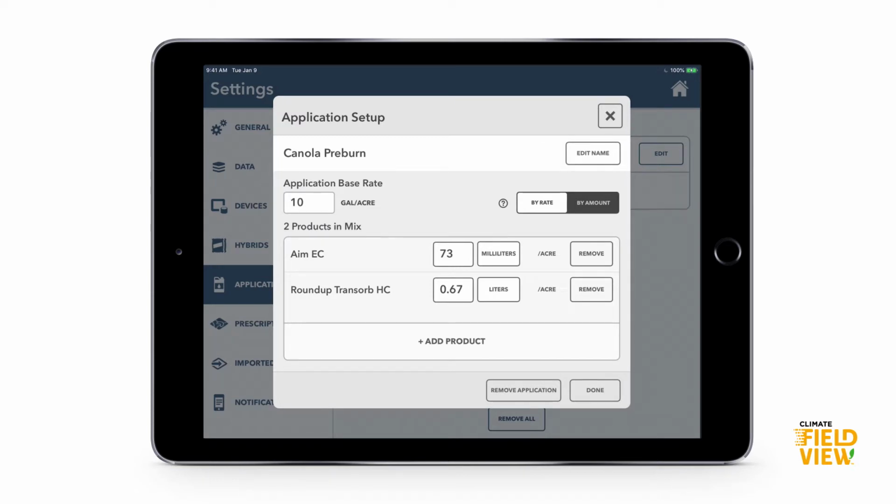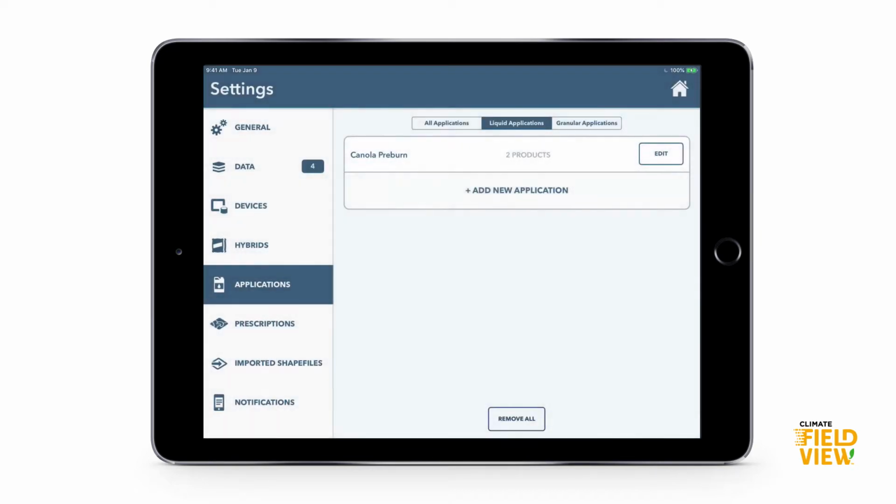Maybe we want to add another product to the mix. We're doing Conquer instead of just AIM. We can make those changes, but having things preset will just make it a little bit quicker when we get to the field. So quick and easy to add those.